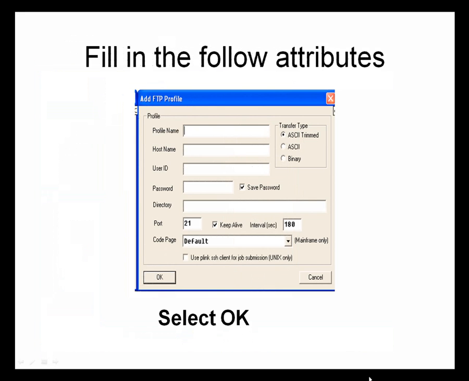Fill in the following attributes: the profile name, which is the name of the host you want to connect to, the host name, which is the host ID, your user and password for that system, and also the directory you want to land in. Select OK, and this will close this window.